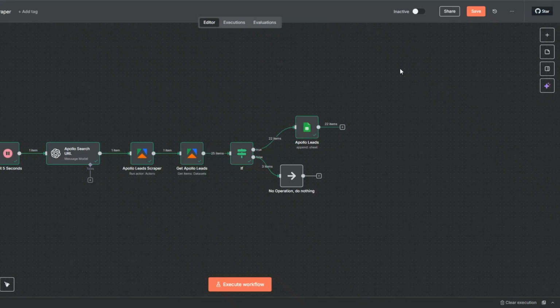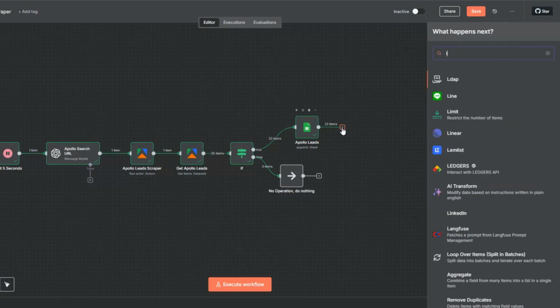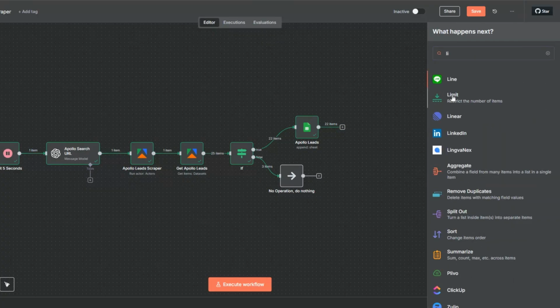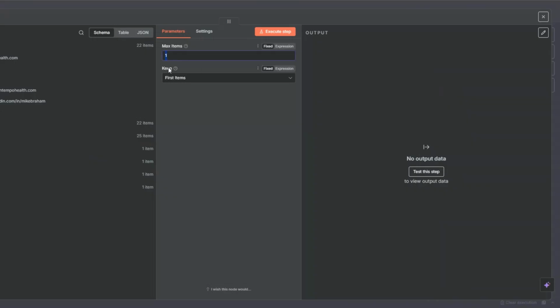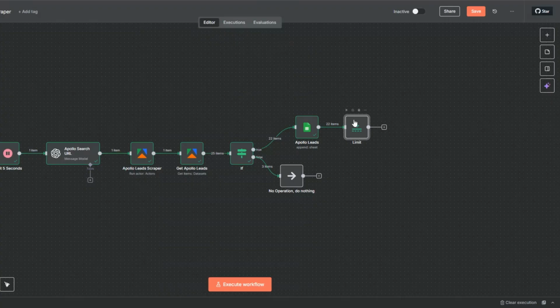Leads and click on rename right here, and proceed to generate personalized cold emails for each of our leads right here. So 22 leads is a lot of leads to send cold emails. So here I'm going to choose to limit it to only like 3 leads. So I'll search for the limit node right here, and for the maximum item, we can say 3. Instead of having to send cold emails for 22 leads, I'm going to send cold emails for only 3 leads. And now we can proceed to generate personalized cold emails for these leads.